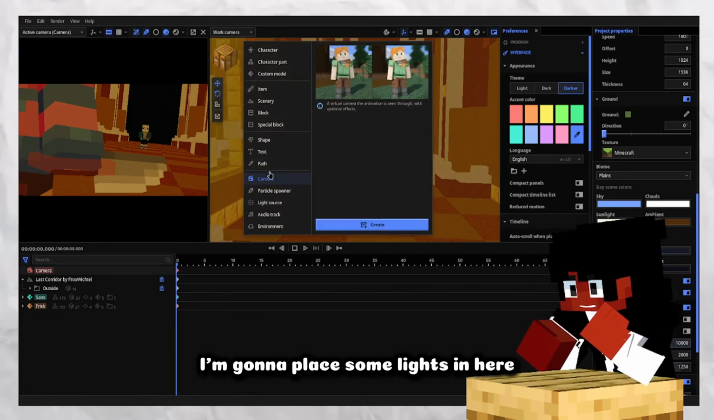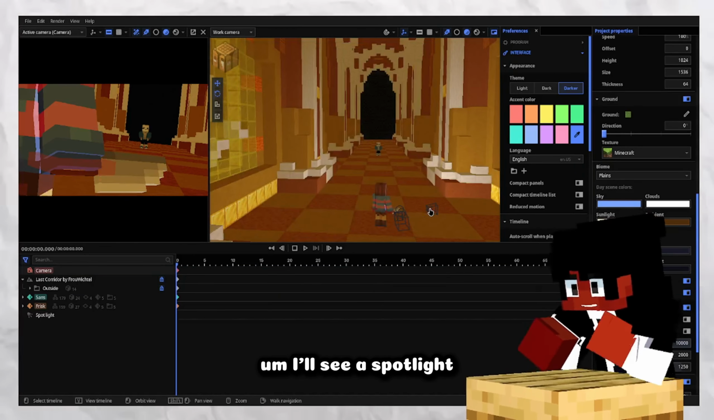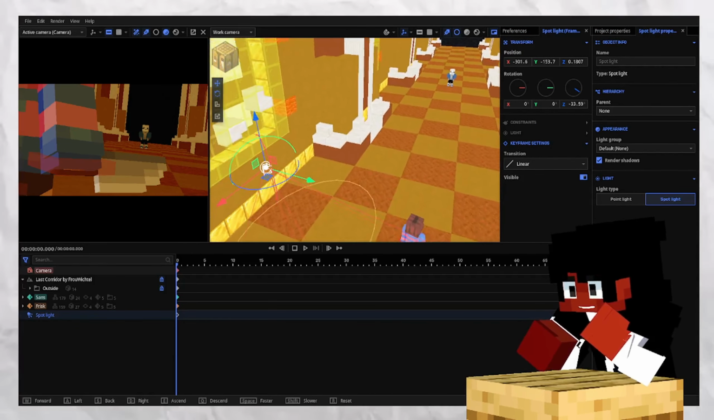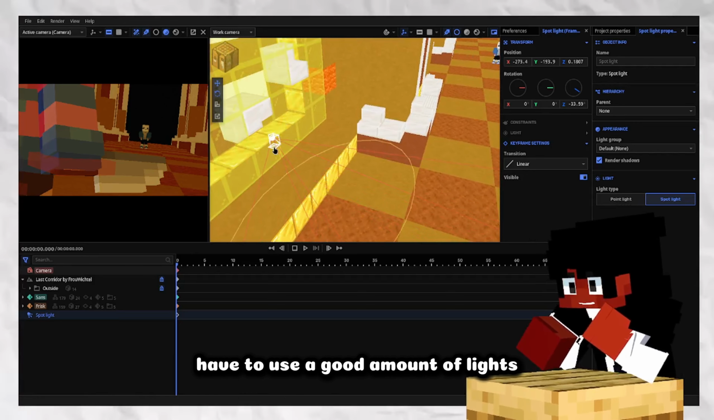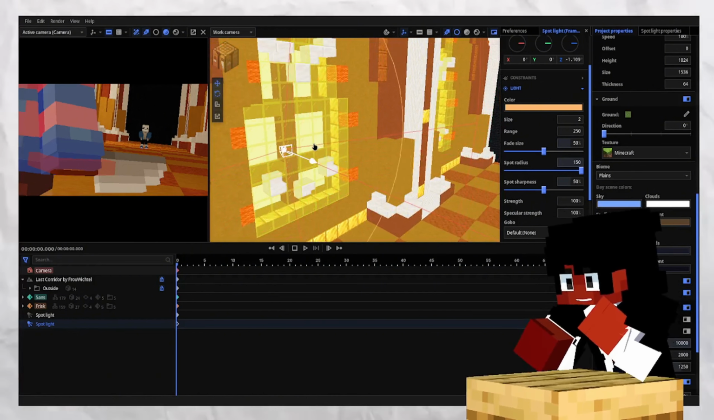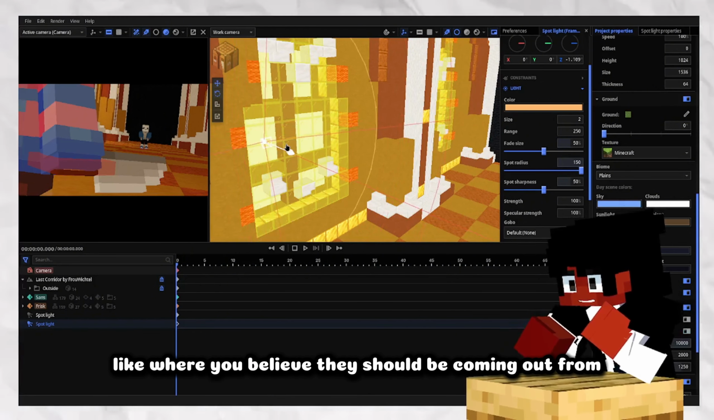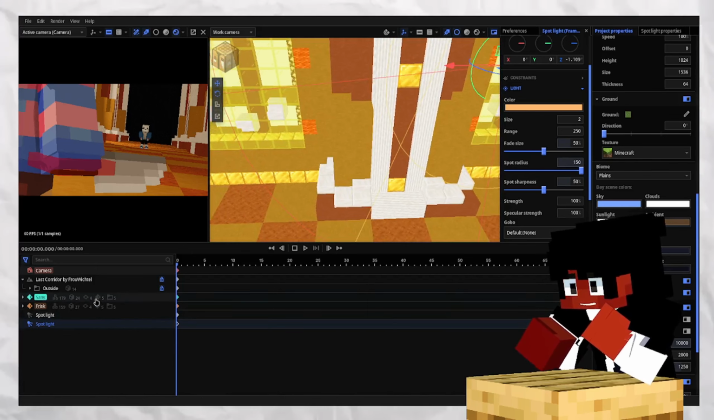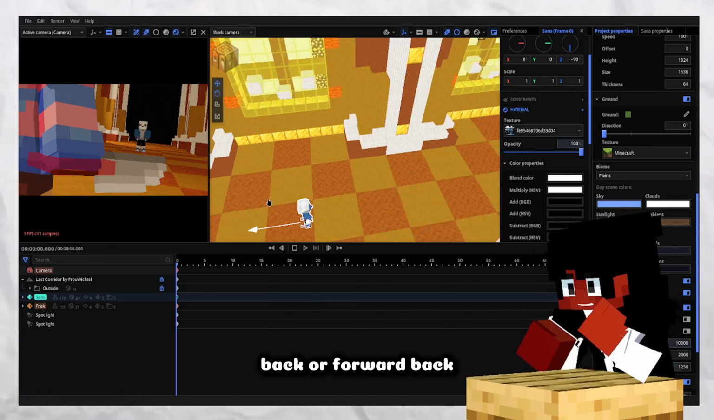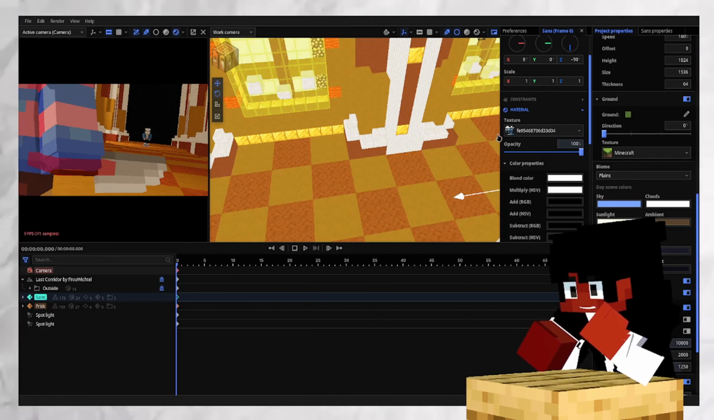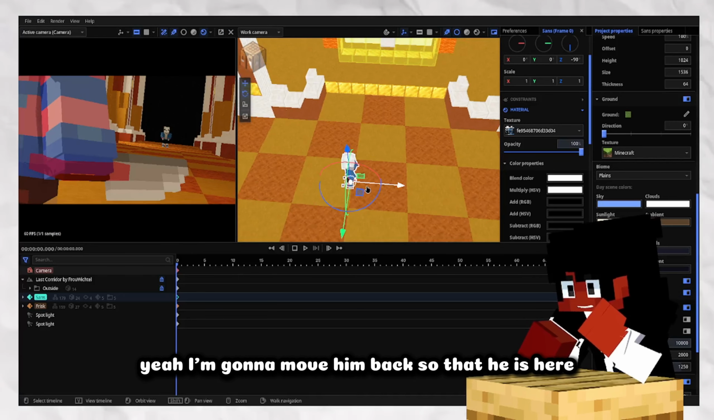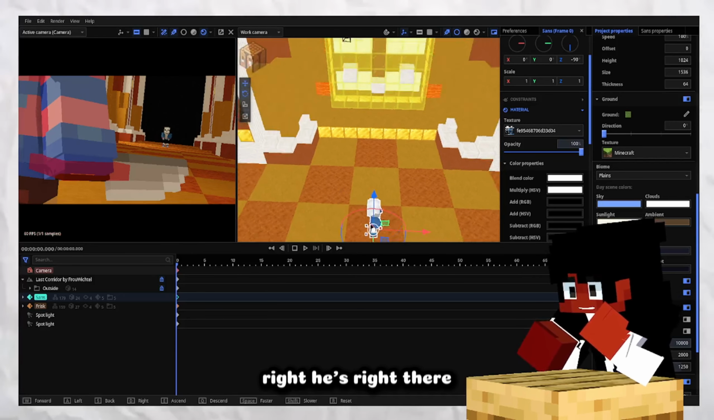I'm going to place some lights in here. I'll say a spotlight. First, we have to use a good amount of lights. You've got to place these lights around where you believe they should be coming from. I'm going to move Sans back or forward. Back. Yeah, I'm going to move him back so that he's here. Right, he's right there.